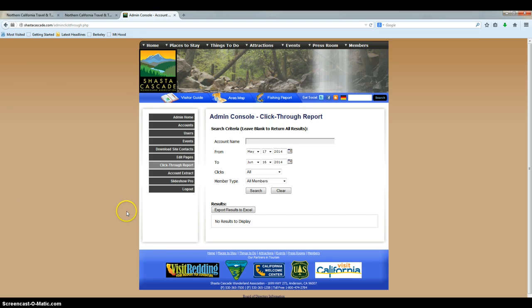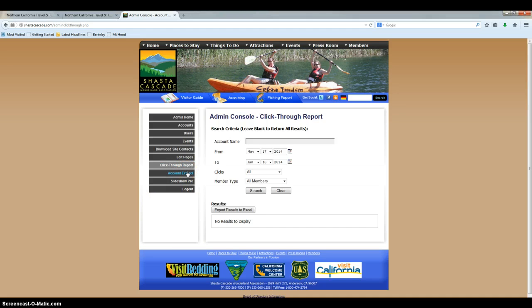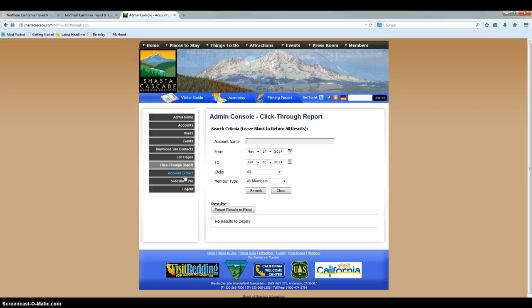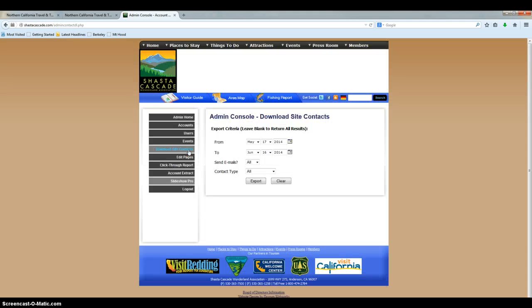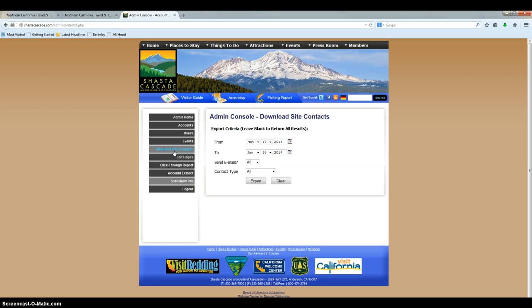So this is the Shasta Cascade site, and they actually use our whole system. They had us build an entire account database system for them as well. So they have a few more reports than some of our other clients because we keep track of all of their data.